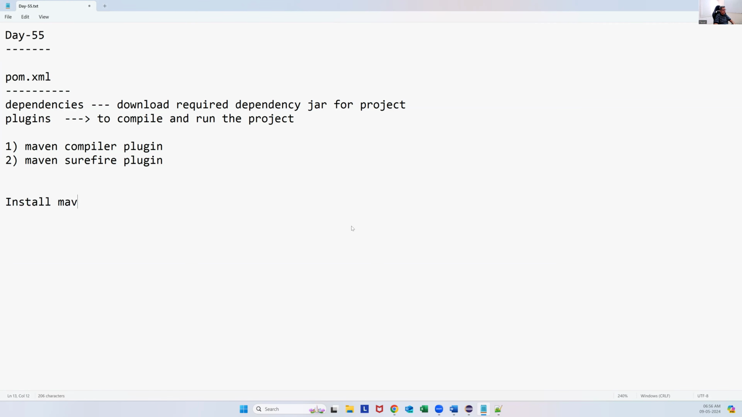Install Maven. So we'll see how to install Maven on operating system level. I will also provide the steps on Mac, so you guys can try the same steps on the Mac operating system. So how to install Maven on operating system? It's very simple. You need to download Maven.